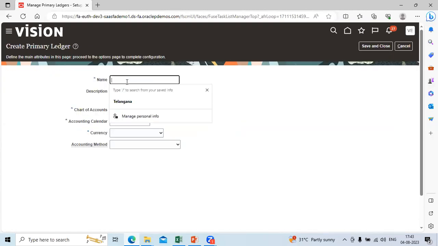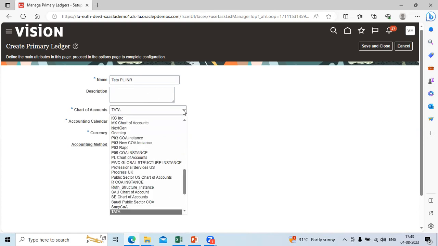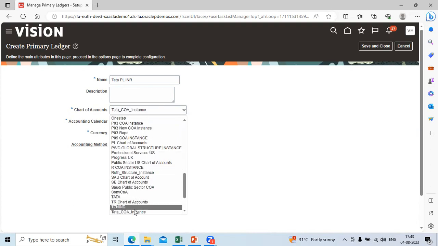So you can give our ledger name. Okay, PL. We have different types of ledgers. One is our primary ledger, one is the secondary ledger, and one is the reporting ledger. Which currency are you using? If you want to use INR, you can give INR. And here you can attach your chart of accounts. So this is mine. These are not the chart of account structure. These are the chart of account structure instances.